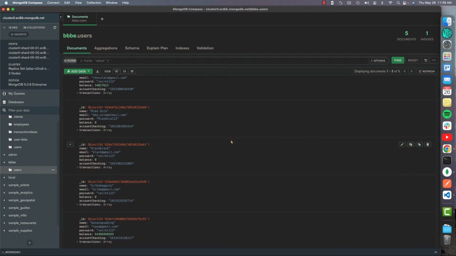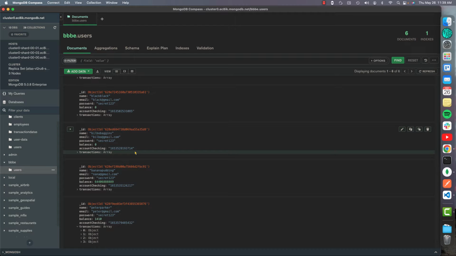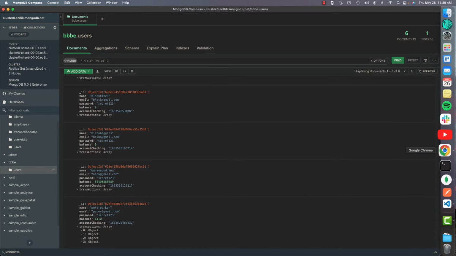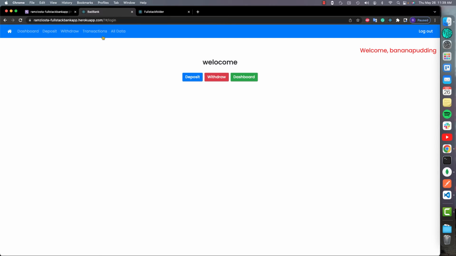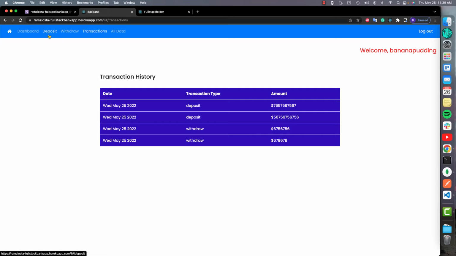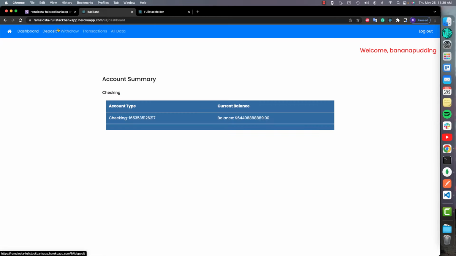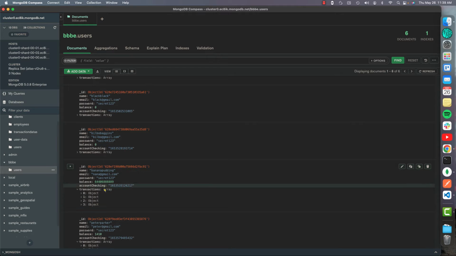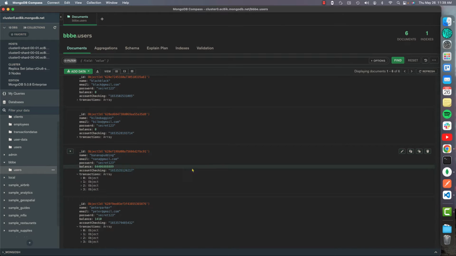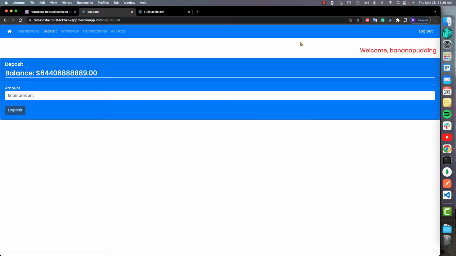In my database, I'm using Mongo, and right here I've got Peter Parker and his transactions. Now I have other users who have used the website already, so I'm going to log in with one of them, and right here we go back to the transactions. Those are already saved in the database. This is the amount, and Mongo is right here for banana pudding. This is right here, so everything works fine.